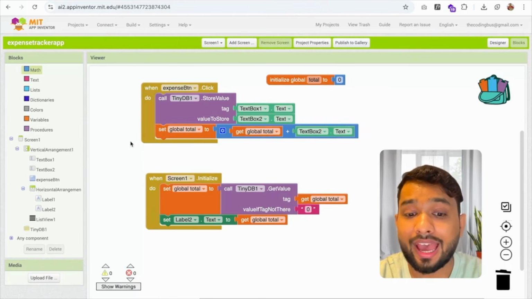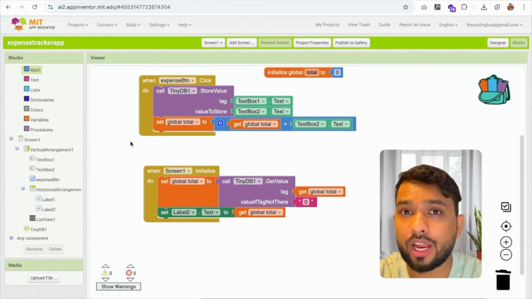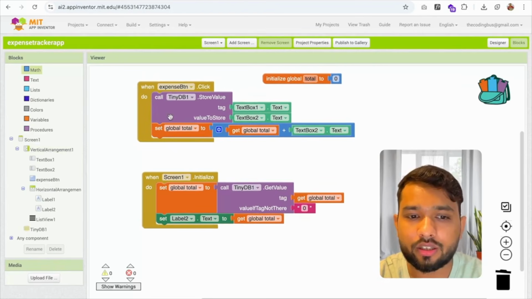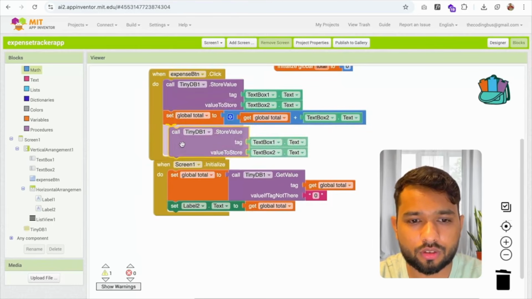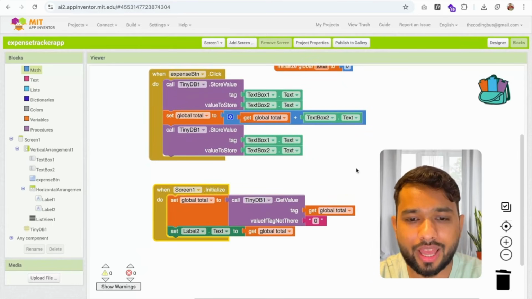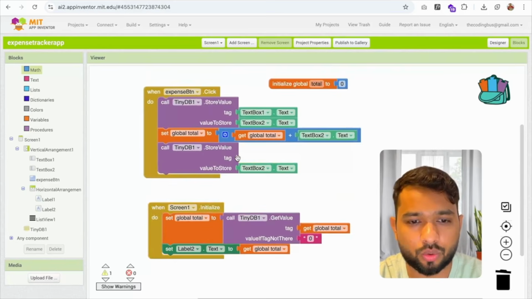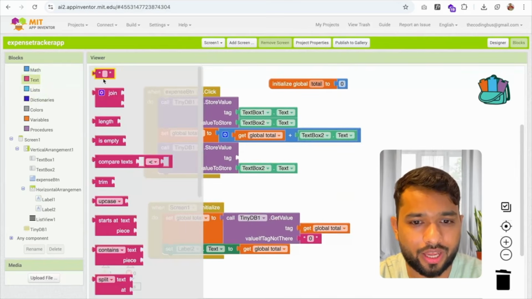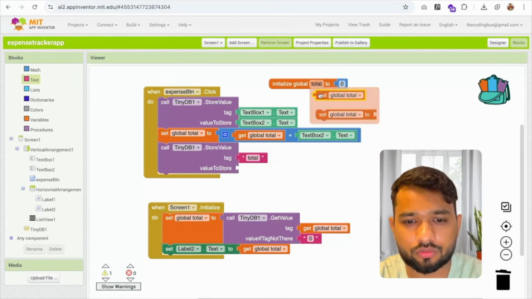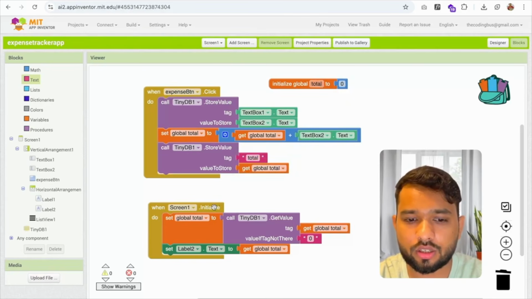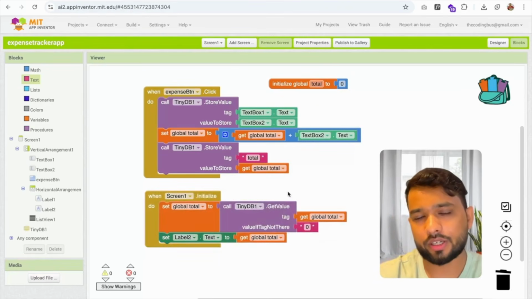Then we need to store that value in the TinyDB also. How can we do this? I'm going to call this. We all know the tag I'm going to use is total. Total tag, total, and the value I need to store is the total tag value. Got it? So we have completed this till now.